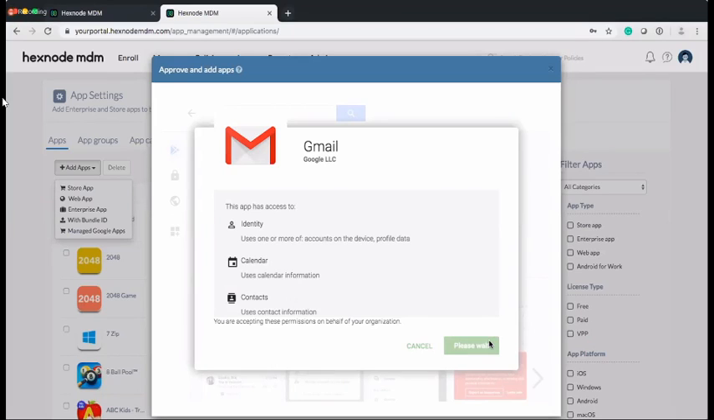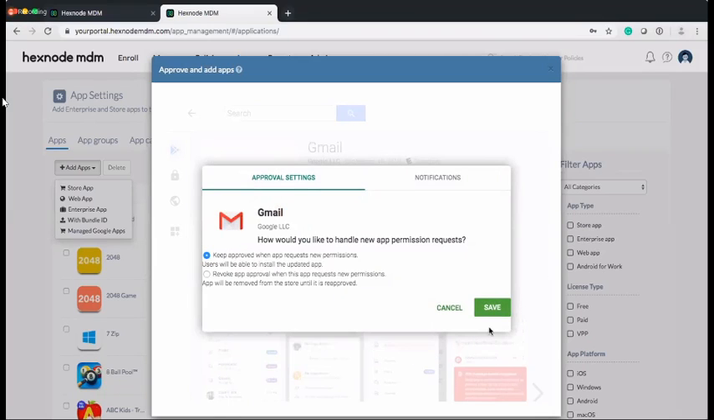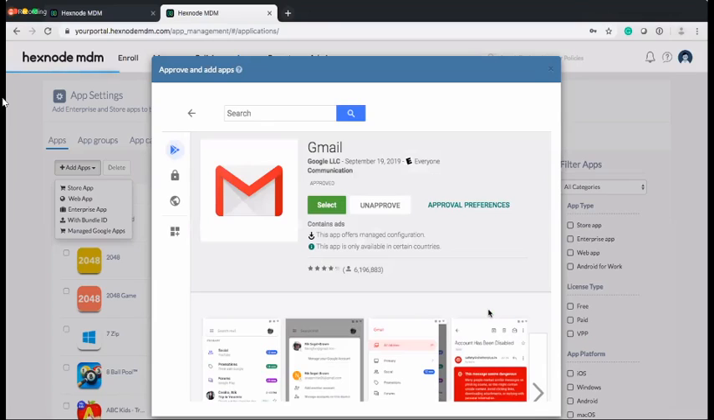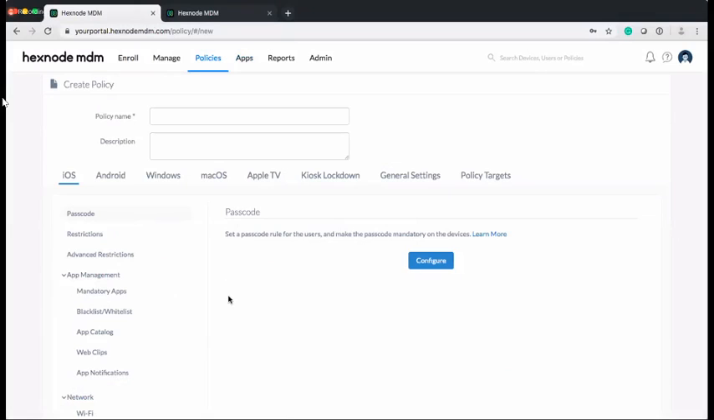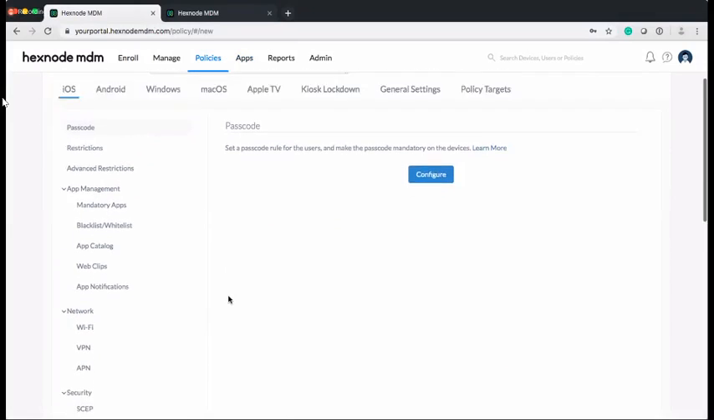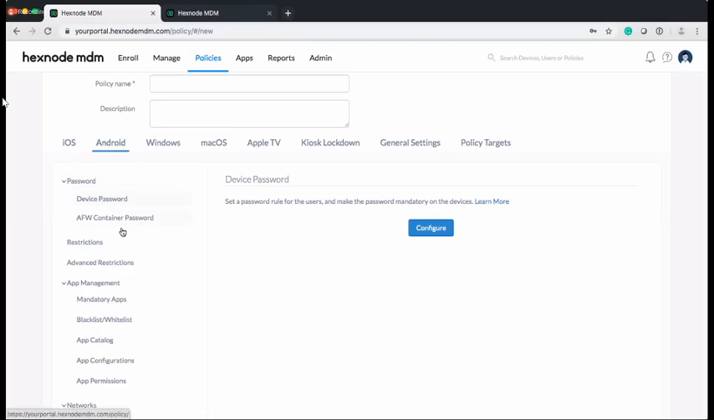Allow the permissions and click on Confirm and save it, and the app has been approved. There you go. So once you have approved the application, it's going to be added to the app inventory, and all you got to do is just go back to the policy, and you can have this application deployed to the devices through the policy under Android.